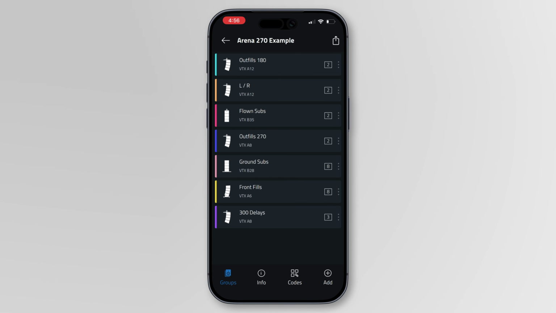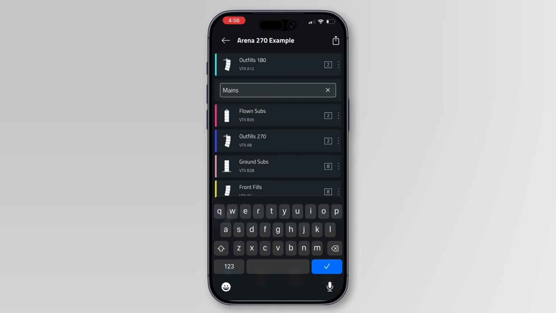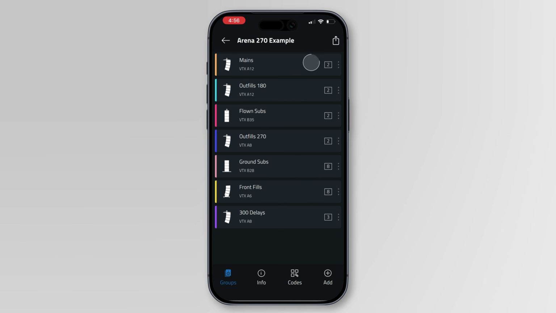Each system group is displayed with an icon to identify the group type, and a color bar matching the one in the Venue Synthesis project. The number box indicates the quantity of arrays that make up the system group. Swipe left from the grab handles to rename or delete any system group from the project. Click and drag to reorder the list.